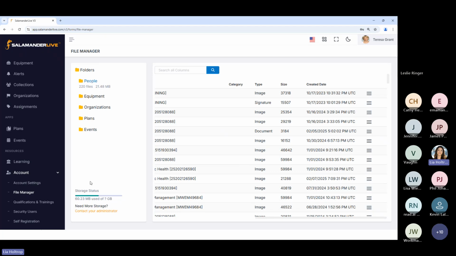Another key feature in this is that it tells you how much storage you've actually used up for your entire account. So when you subscribe to Salamander Live, you get a total number of storage space. So it can be anywhere from 15 to 40 or more if you've purchased additional.